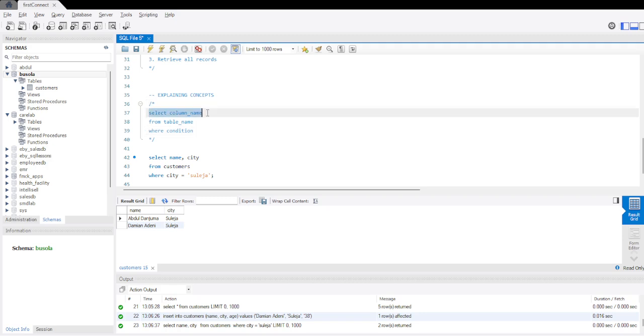Select column name, which could be from our customer table. We have a customer name, we have city. You can specify what you want. We also have the age. Now, from what table? Customer table. Then you could add a where clause, and that's the example I tried to put up here.